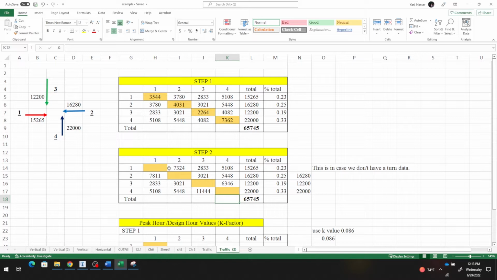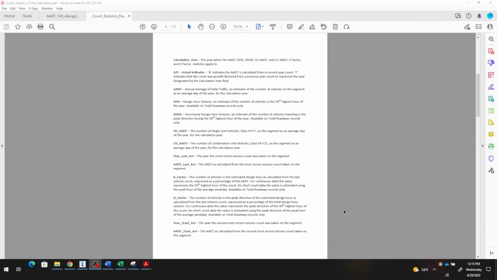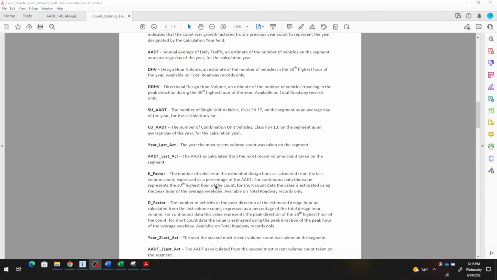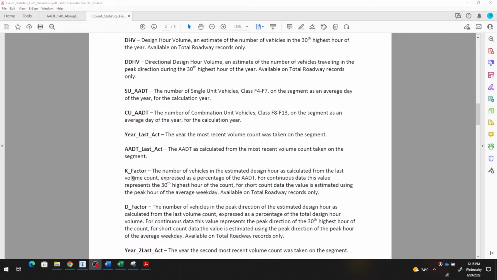There is something that we talked about in class. We talked about k-value and peak hour factor. If we look at the New York State DOT website, they say k-factor is the number of vehicles in the estimated design hour as calculated from the last volume count, expressed as a percentage of AADT. And for continuous data, this value represents the 30th highest hour of the count for short count data. So that's basically what your k-factor is.